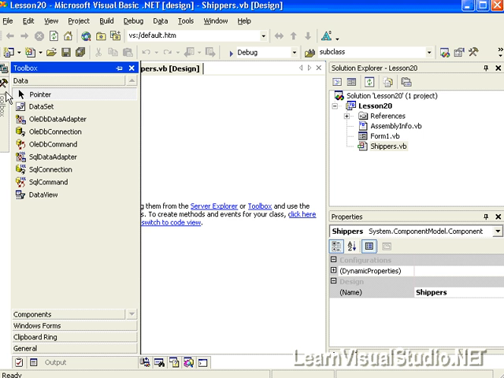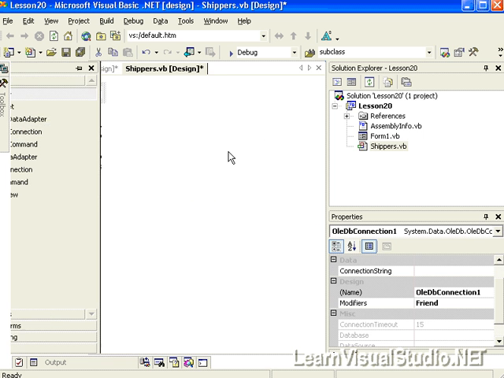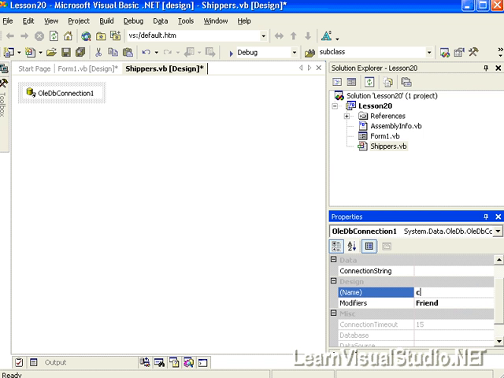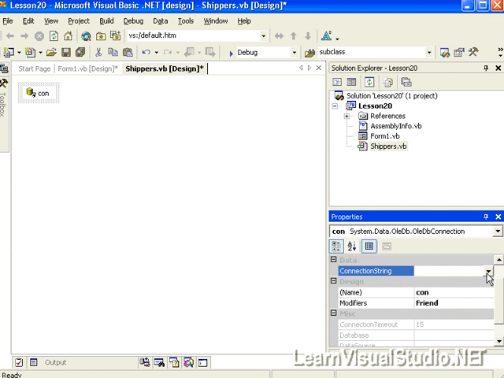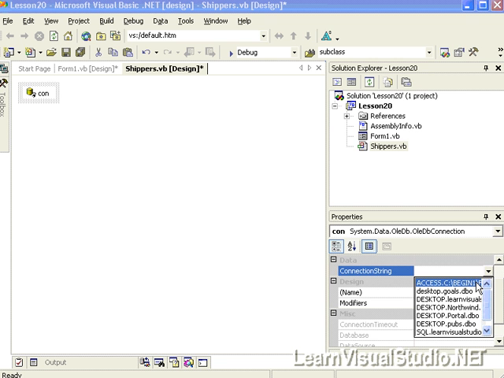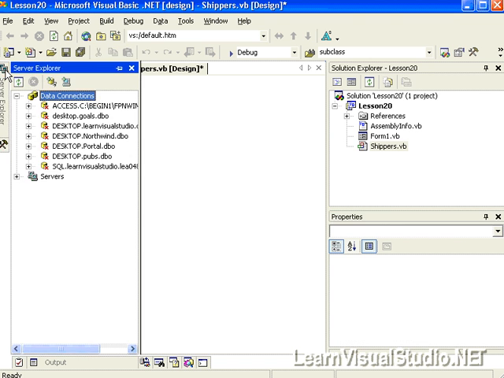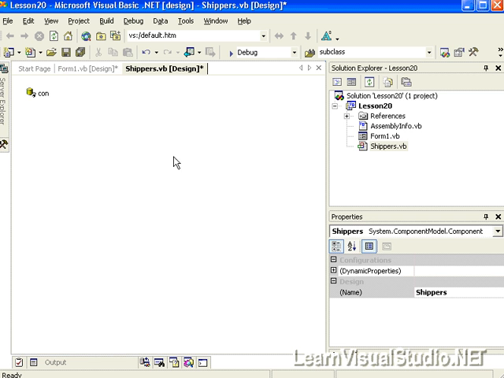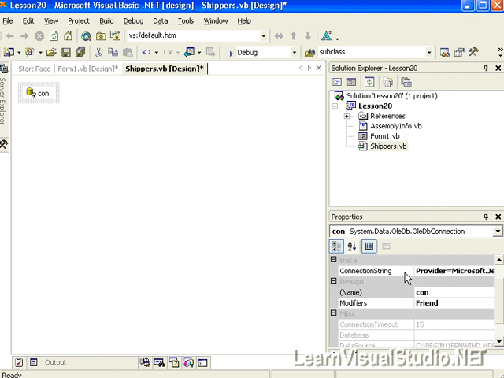Now I'll go to my toolbox. I'm going to drag over an OleDb connection object. The first thing I'm going to do is change the name to con. And then I'm going to select my database reference that I've set up already in my data connections in the Server Explorer. And that will automatically put the connection string in there for us so we don't have to type all that out.